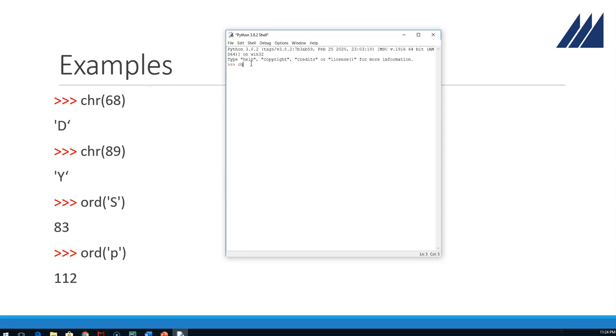If I say chr of 71, that will give me capital G. What about if I say chr of 68? That will give me capital D. What if I do the opposite? What if I use the ord function? What if I say ord and then number 1, for example?